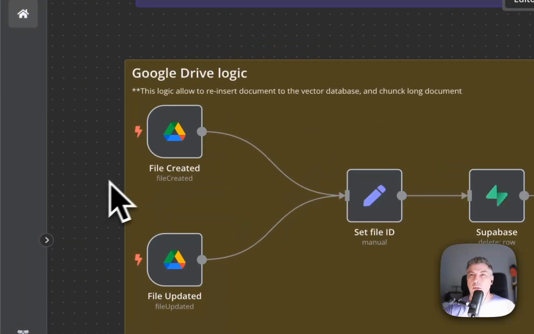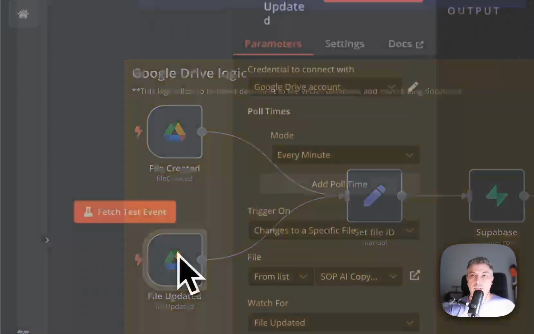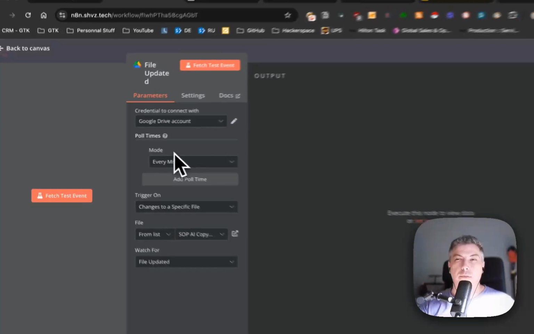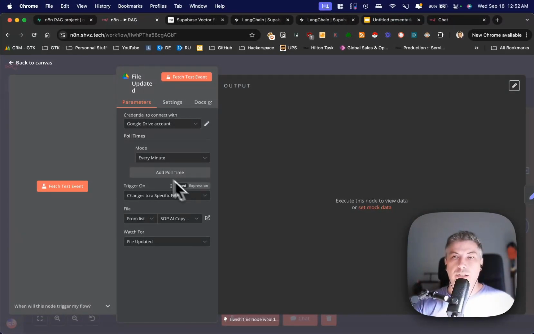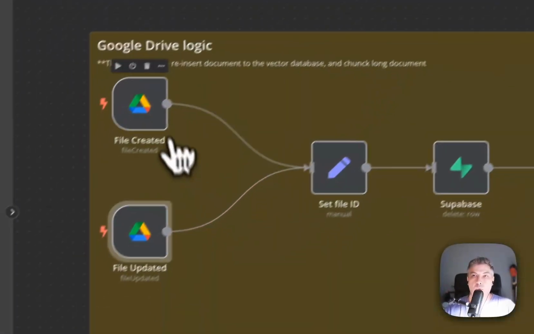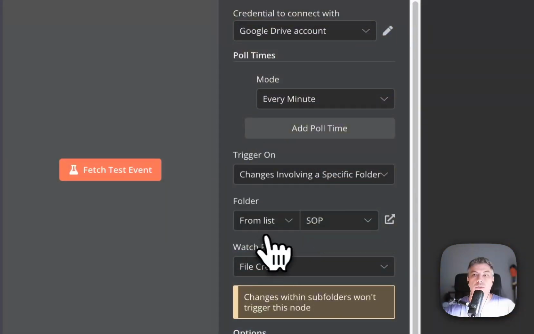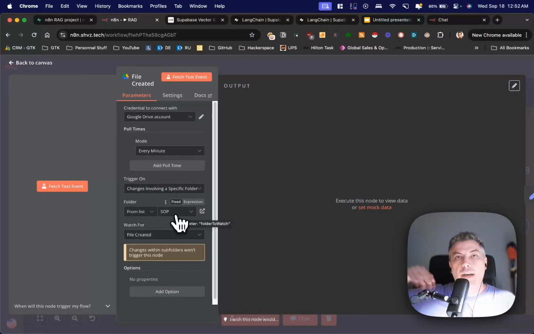I need to speed up a little bit. So whenever the file, I'm just going to open Google Drive. We are watching every minute whenever a change happens to a specific file from the list. In this case, I'm saying I want you to watch this. For test purposes, I have my cold email practice or best practice information that I'm watching over. Or in this case, when I'm looking into a folder, whenever I'm uploading a file into the folder, I want you to ingest the file.